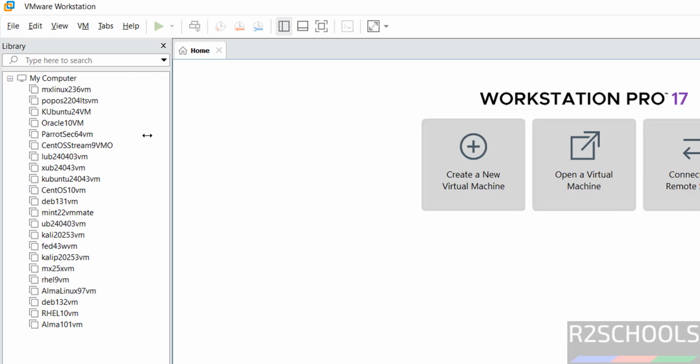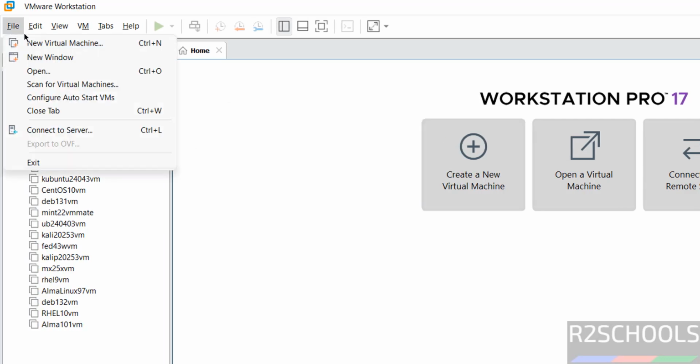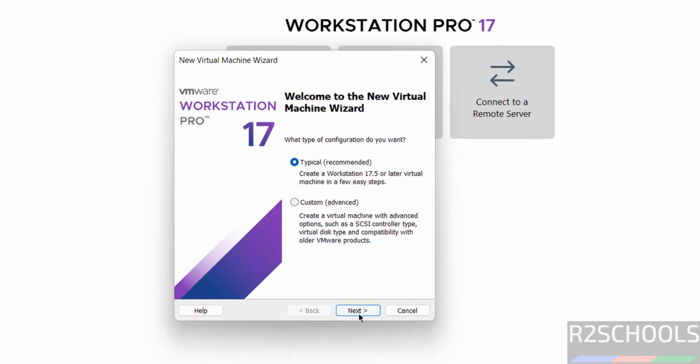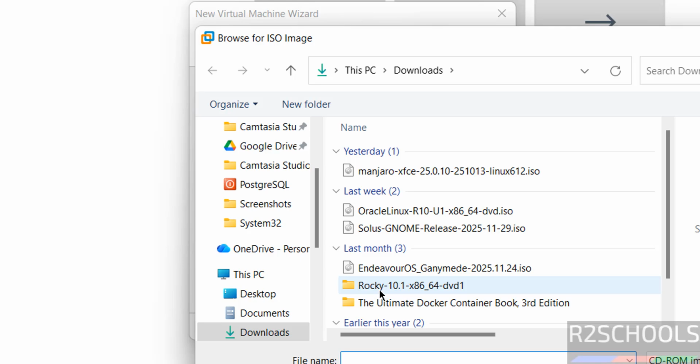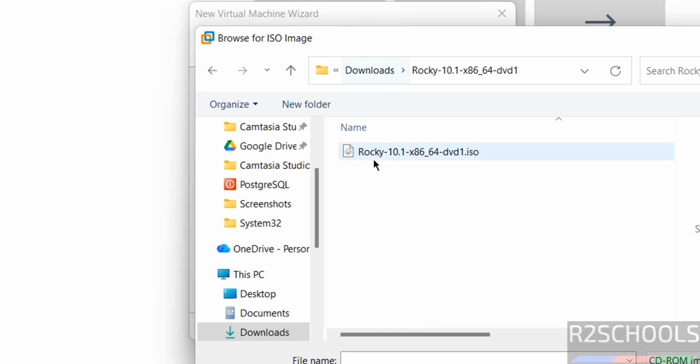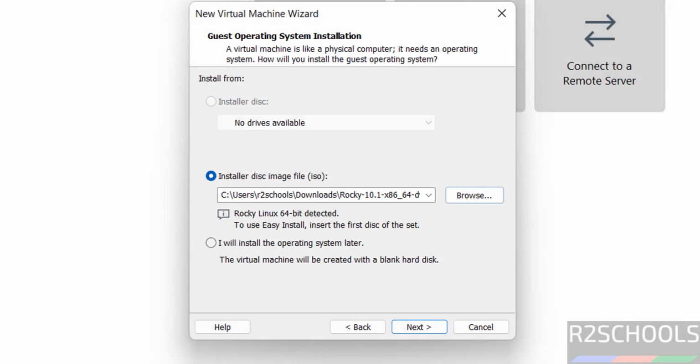Then click on create a new virtual machine or file and select new virtual machine. Both are same to create new virtual machine. Next, then select this installer disk image file ISO radio button. Then click on browse and select the downloaded ISO image. Go to this folder. See here I have the Rocky 10.1 DVD ISO image. Select it. Then click on open.